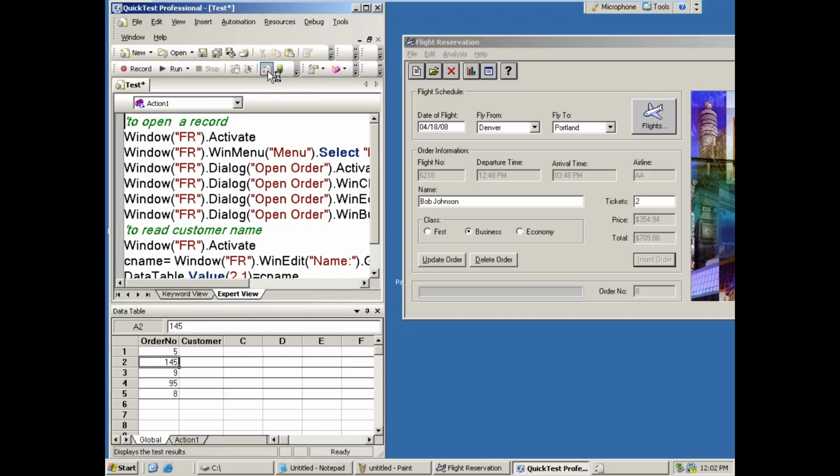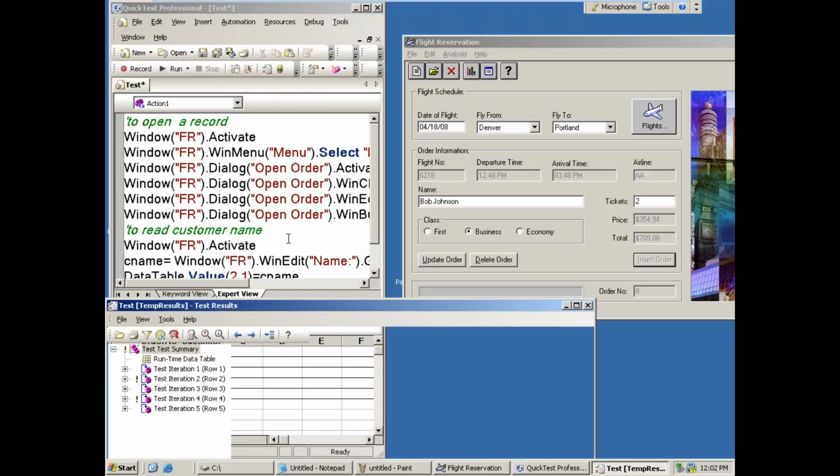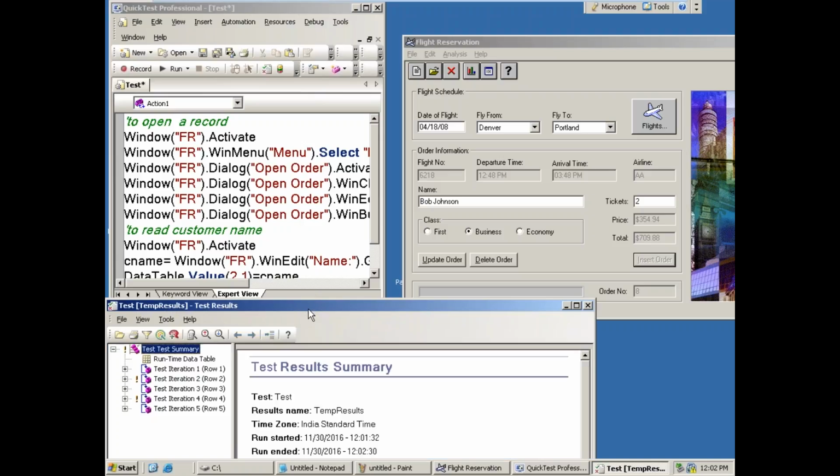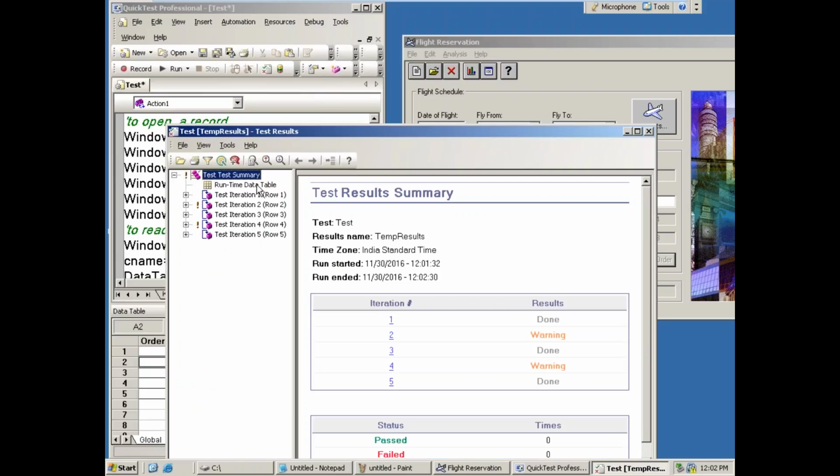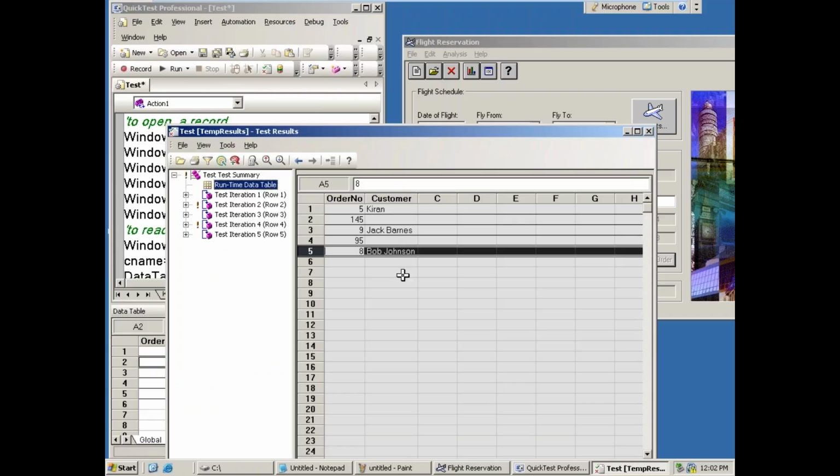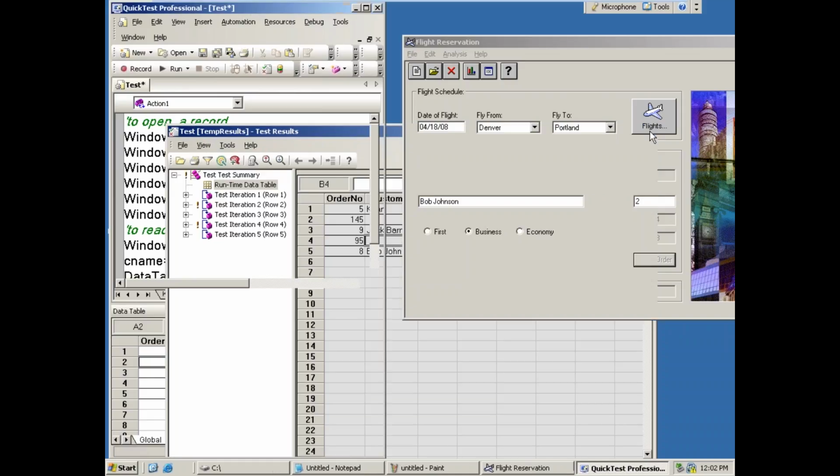If I go to the runtime data table, for whatever order numbers are available, I am going to get the customer names. But what about the other order numbers here? There is no information.